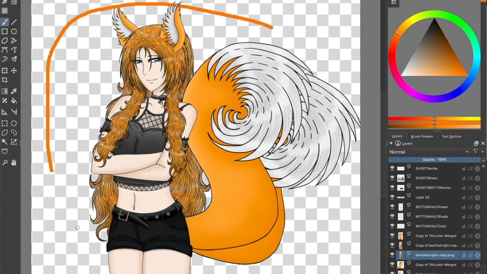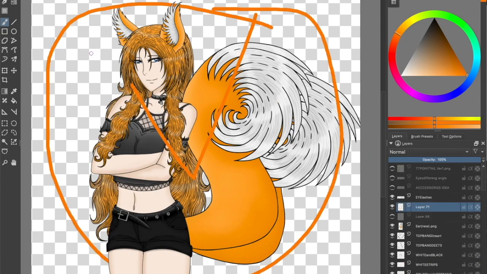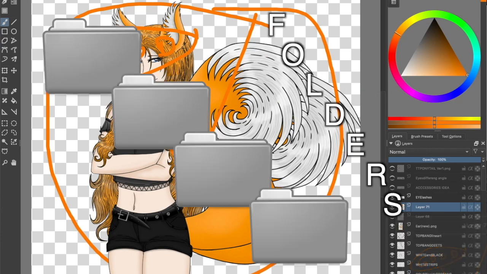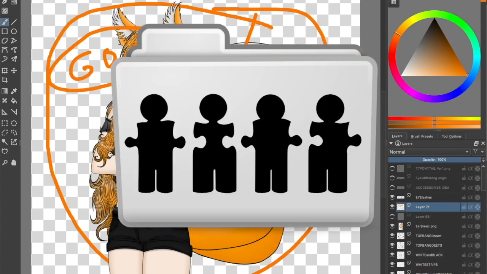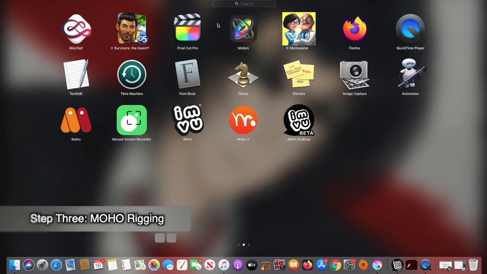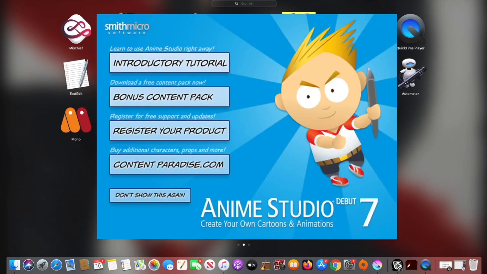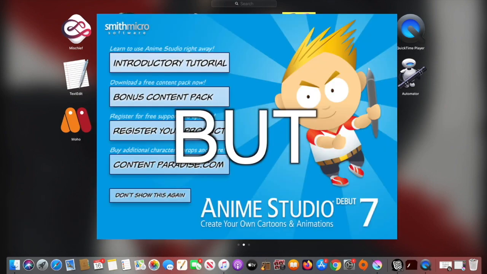I export all of my pieces and save them to a file that I'll be able to easily find later on. Sometimes this means using multiple folders, but usually I do one folder per character, with all their pieces inside. Then it's time to open a wonderful program that I adore called Moho, or in its recent past, Anime Studio. Not entirely sure why they changed the name, I actually like the previous name better, but that's not what this video is about. Back to the process.